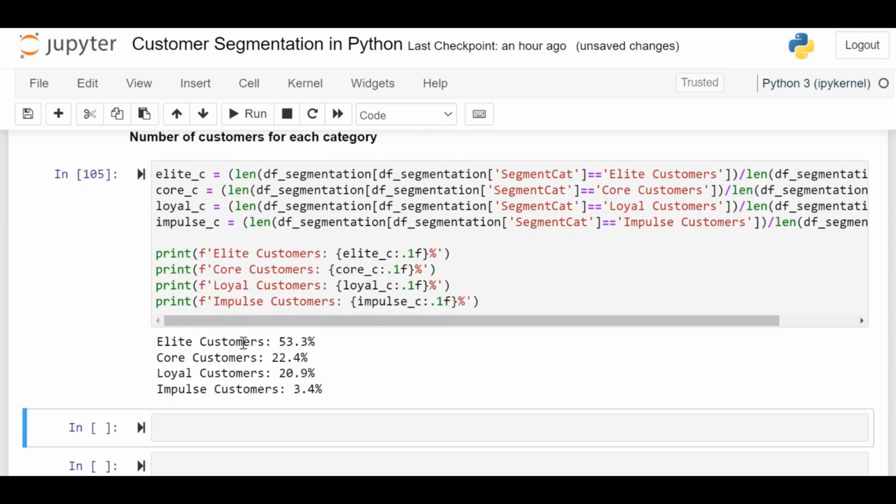So from this, we are now seeing that we have about 53.3% elite customers. We have about 22.4% core customers, and we have about 20.9% loyal customers and 3.4% impulse customers. So this is very, very important because this information is very important for marketing. So with this now, the company can say, oh, cool, at least we have about 50% of our customers that are reliable.